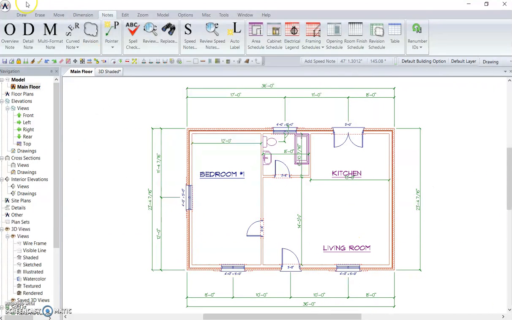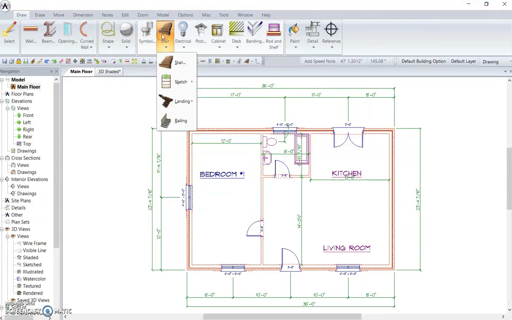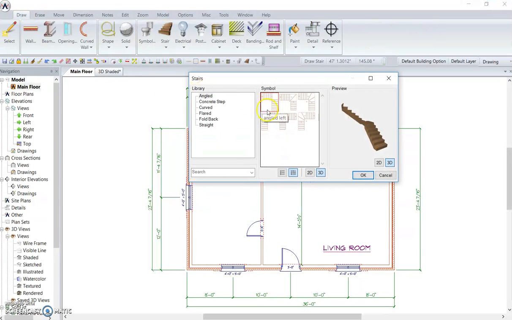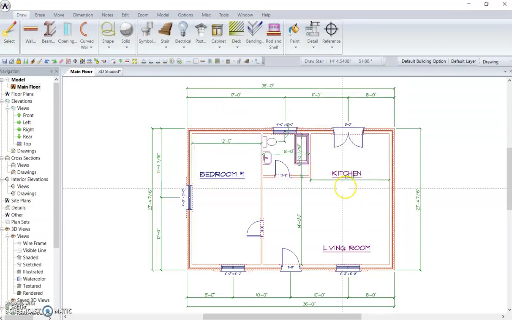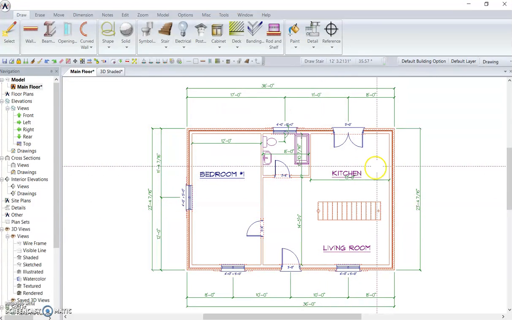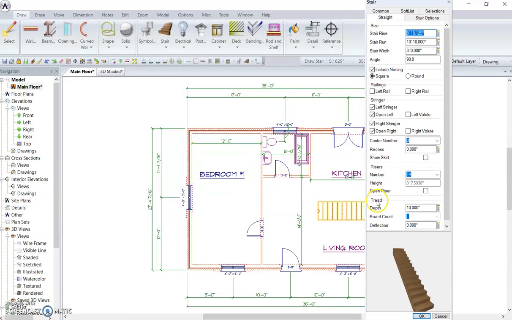So the next thing we're going to do is put in some stairs real quick. So I'm going to say I want to put in a stair, and I just want a straight square or stairs without a landing in the middle. Select OK. I'm going to put those in right here, and I'm going to double click to edit these. First thing we want to do is make our stair rise 8 feet 7.625. Okay, so that's how tall my stairs are going to be.